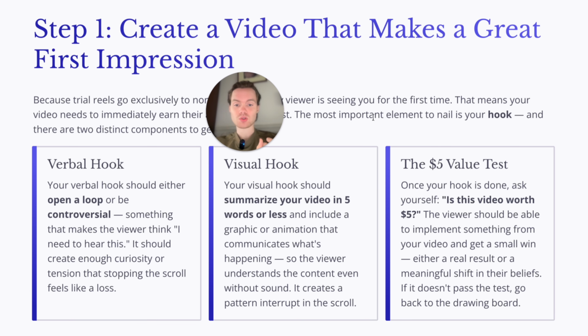And what you need to focus on is the verbal hook, yes, but there's also another aspect to the hook, which is the visual hook. Now, this isn't a hook masterclass, it's a trial reel masterclass, but it is important to create a video that's actually important, and again, makes a good first impression. Next is the visual aspect to it. So your visual hook should summarize your video in 5 words or less, and this should include a graphic or animation that communicates what's actually happening within the video, so the viewer understands the content even without sound, because a big percentage of your viewers, they're watching without sound, okay? They're watching the video just scrolling, okay, and they need to know what's going on without the sound.